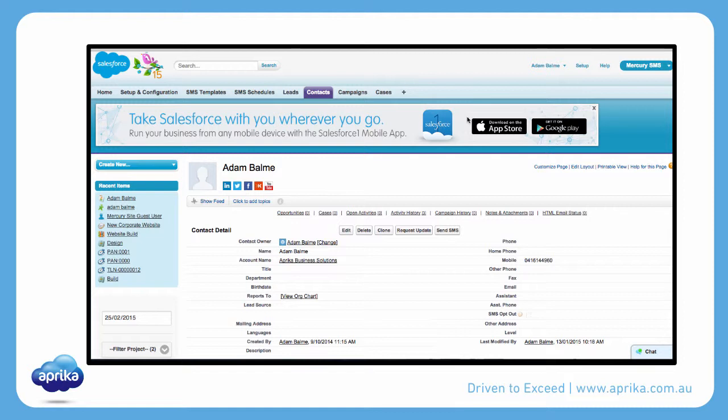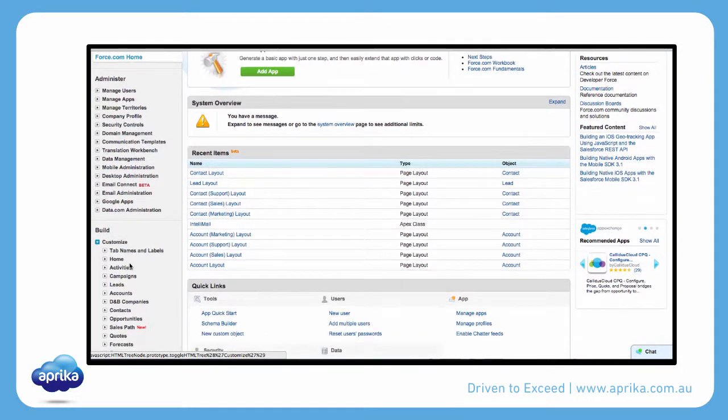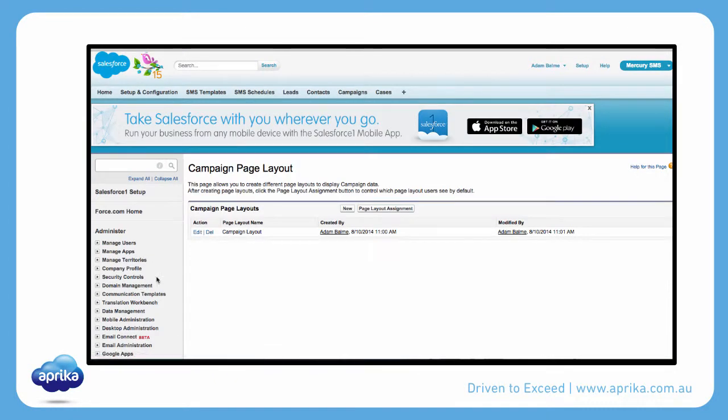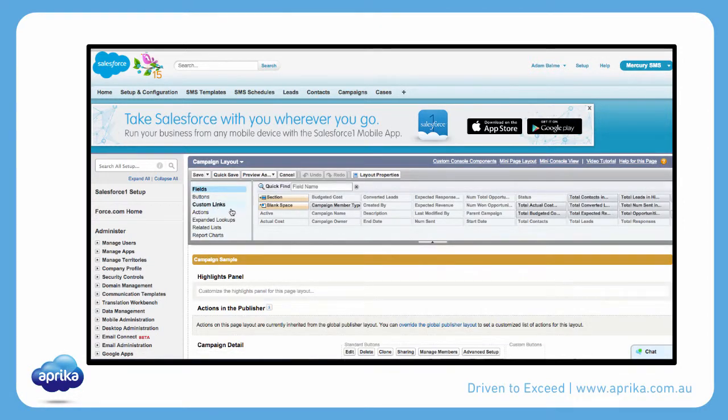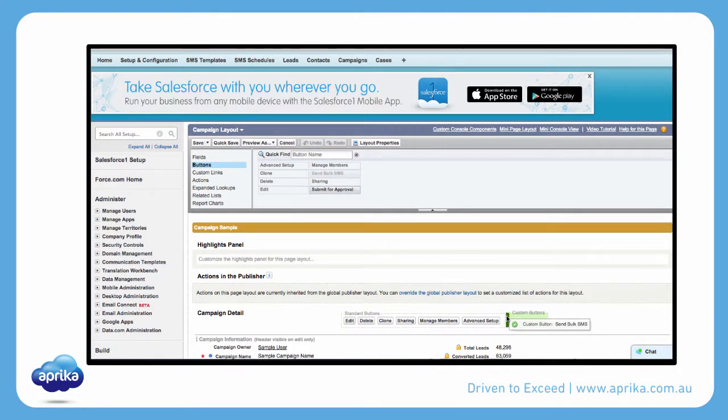We also need to add the Send Bulk SMS button to the campaign page layout to enable users to issue SMS messages en masse. Again, within the Setup menu, click on Customize, then Campaigns, and click on the Page Layouts link. Click Edit next to the Campaign Layout link. Once again, within the Buttons section, we can see there is a button, this time called Send Bulk SMS. Simply drag and drop that button down into the Custom Buttons section and click Save.